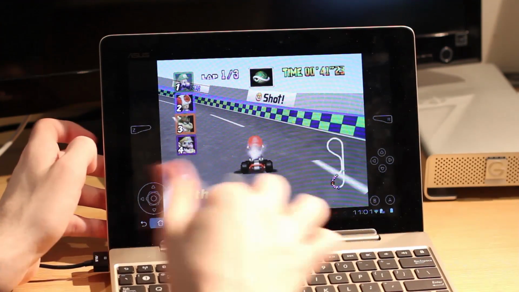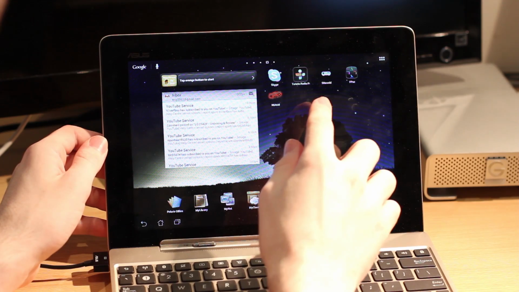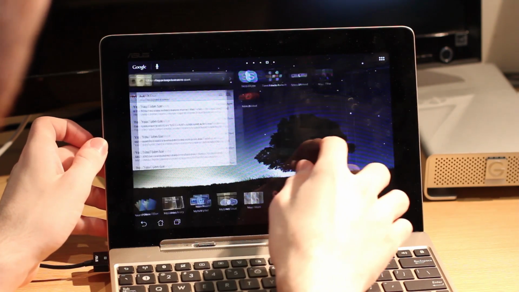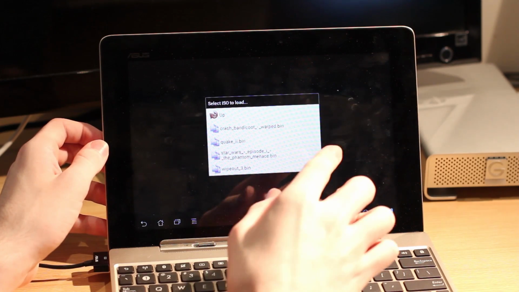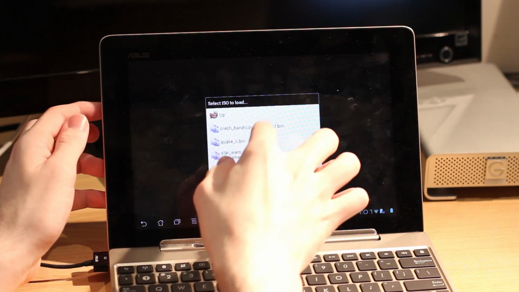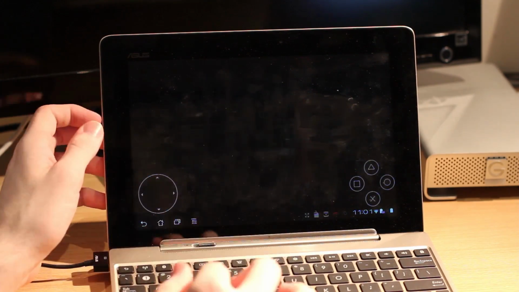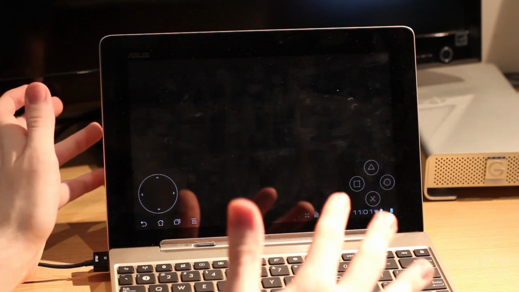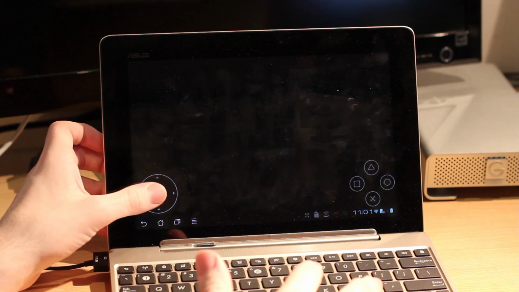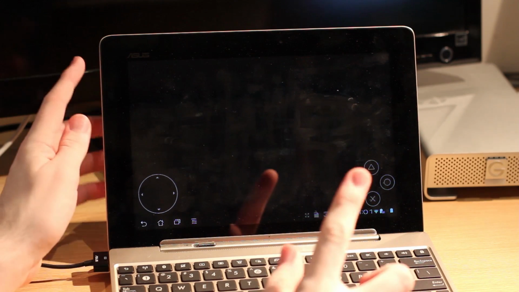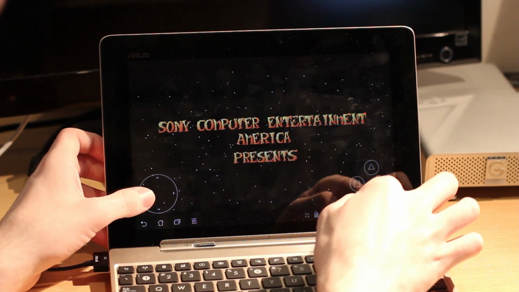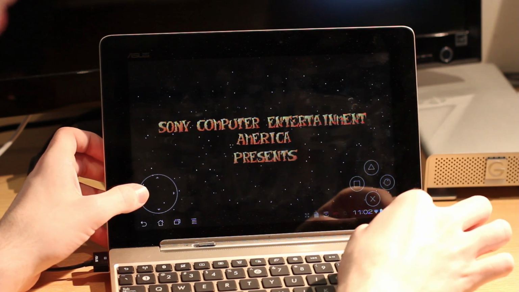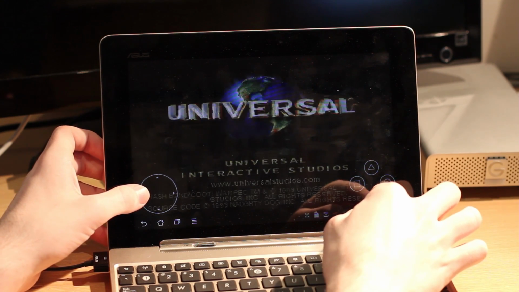Anyhow, let's go back to our home screen here, and let's try PlayStation 1. The PS1 emulator, in my experience, is pretty damn near perfect. Not everything runs, not every single game runs, but of the ones I've tried, I've only encountered one which has not run, and that was a rather obscure game. So here we have Crash Bandicoot 3. Let's give this a shot.